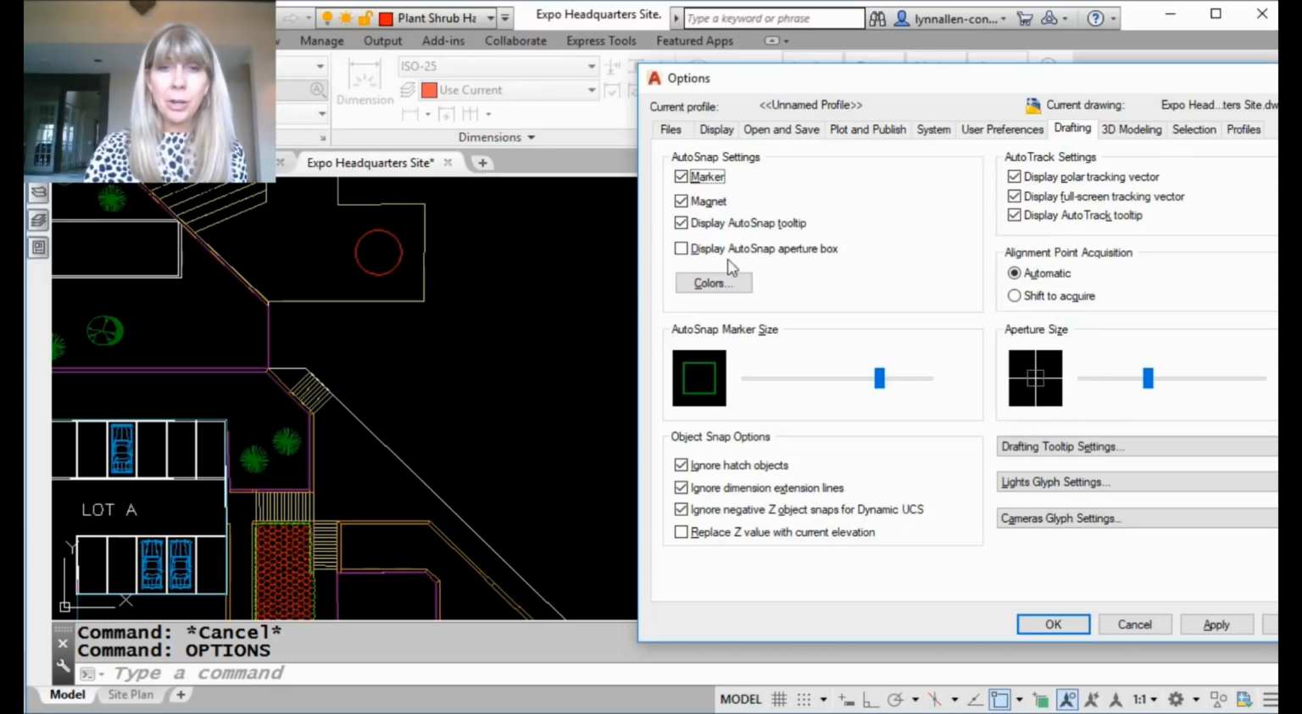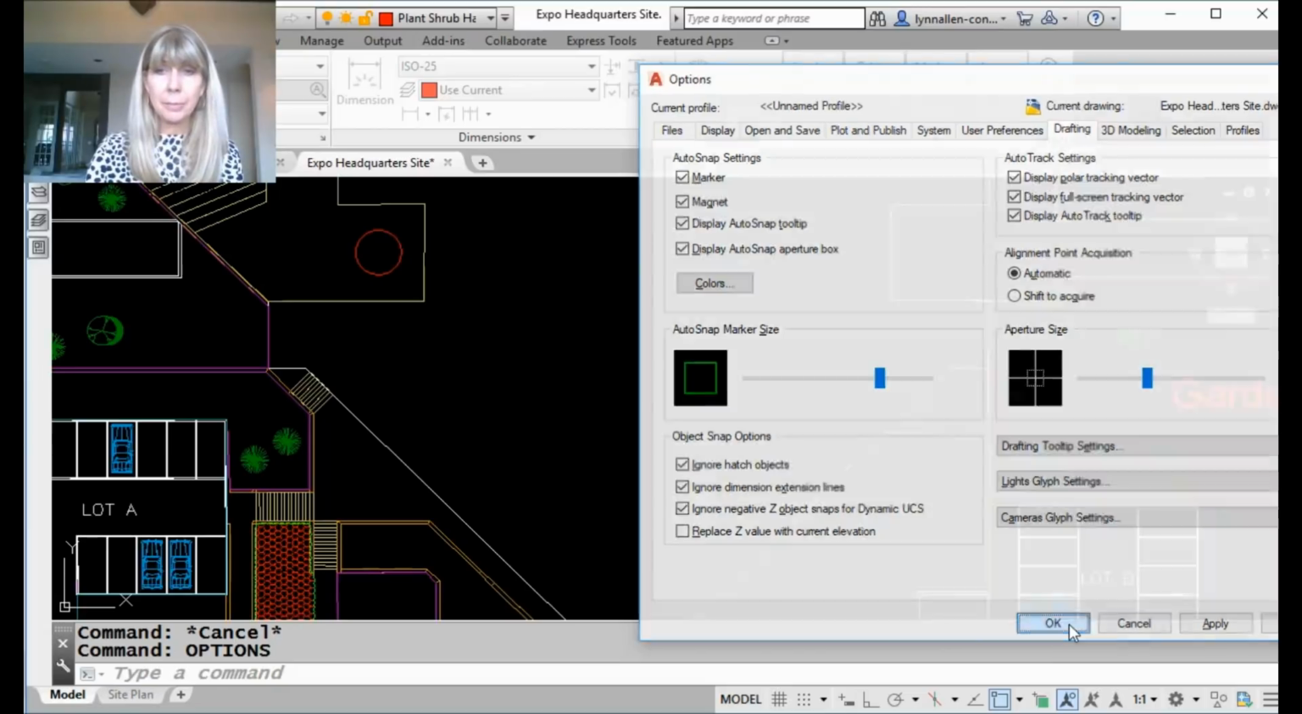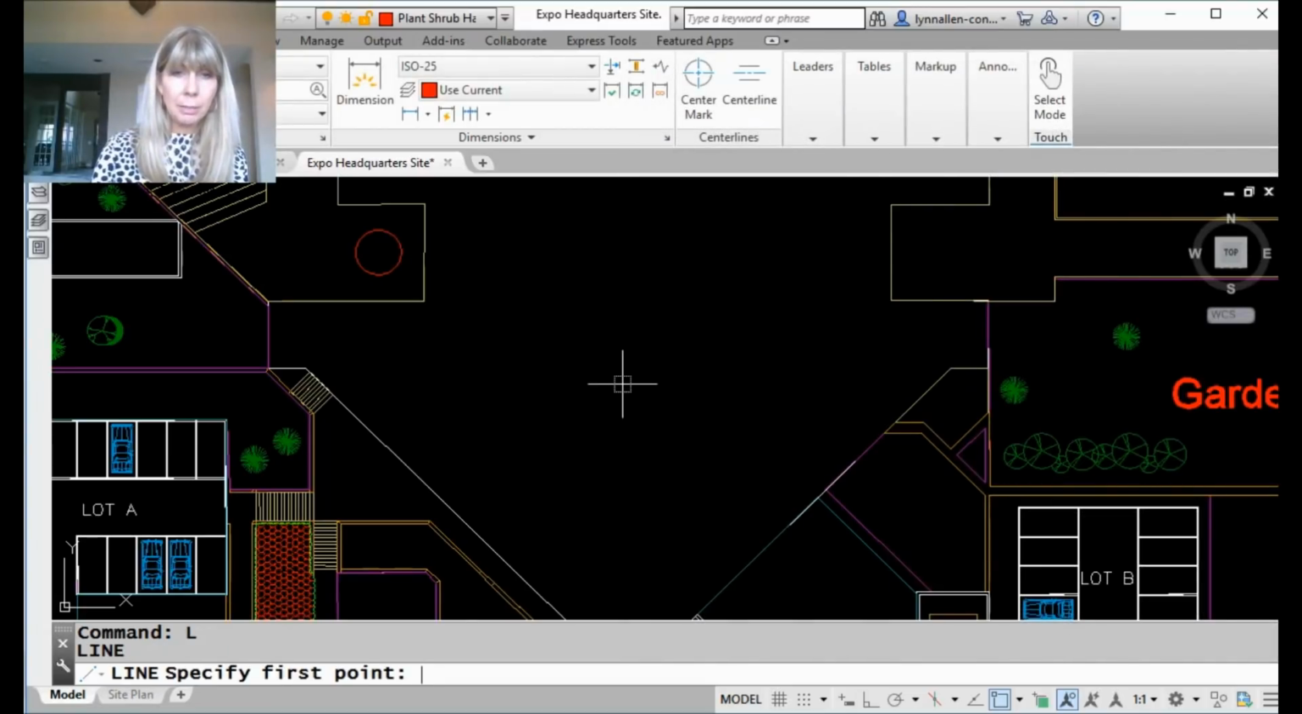And I can turn that back on. You'll see display auto snap aperture box. It's just basically an extra little bullseye. It actually existed in there with the auto snap markers at one time. They both existed temporarily. Let me show you what that looks like. So if I now go on the line command, you'll see I have a bullseye along with my auto snap marker. So that's up to you. You can have both if it makes you happy.